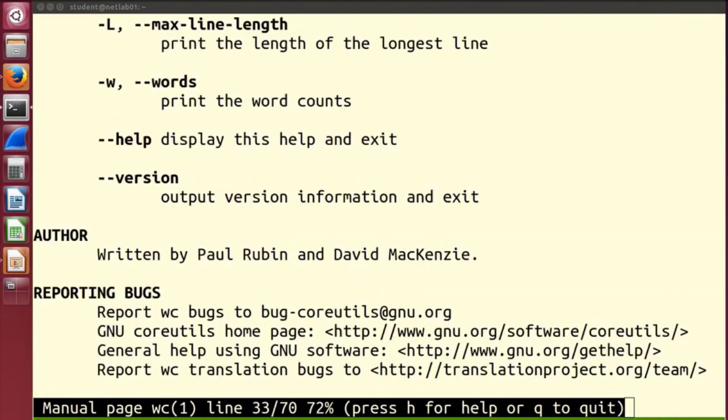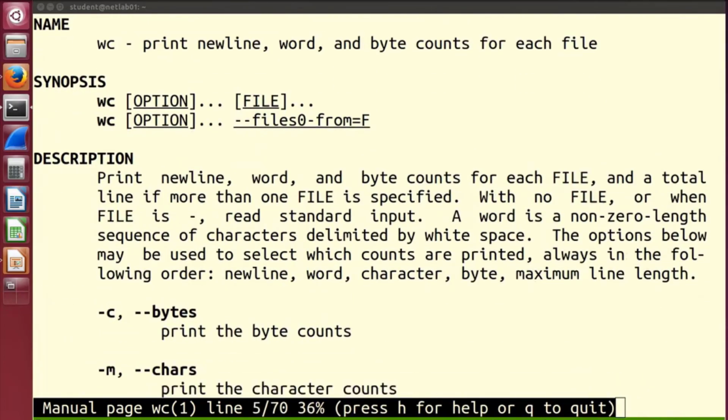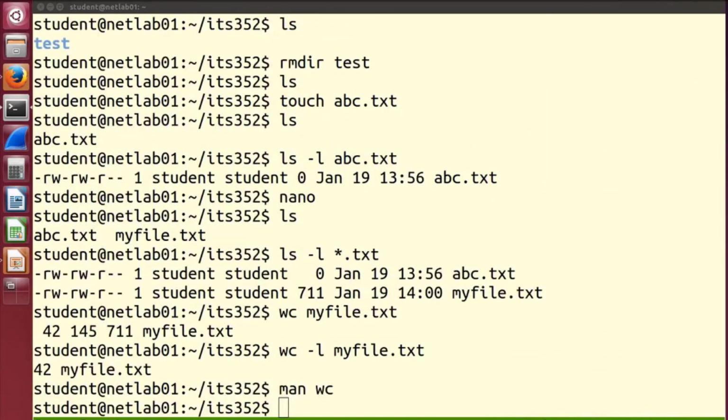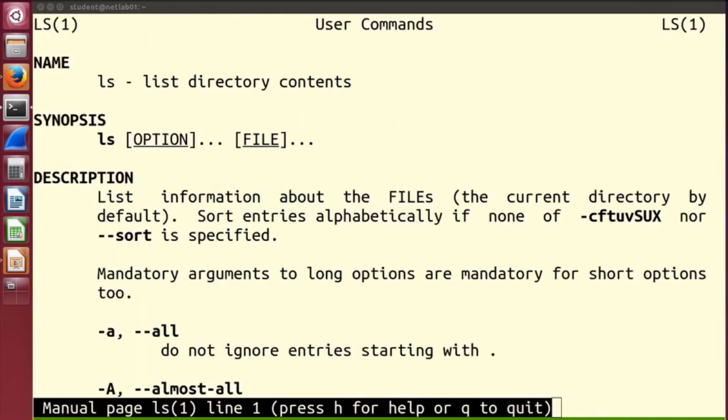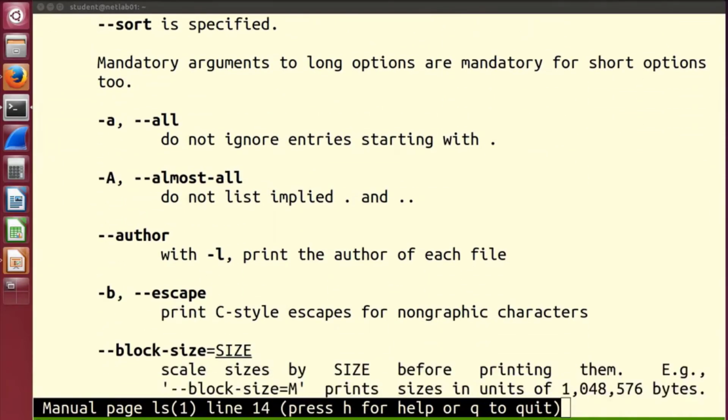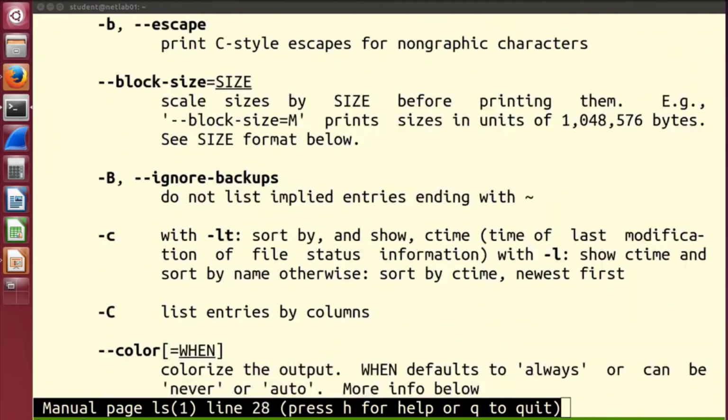We can scroll up and down. Press Q to quit. This is a special type of text editor. To get out of it, press Q. This is the man page. Most commands have their own man page. man ls shows all the options for the ls command. -a, it has many options.